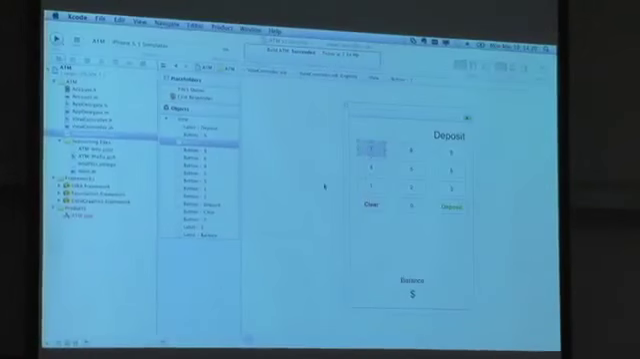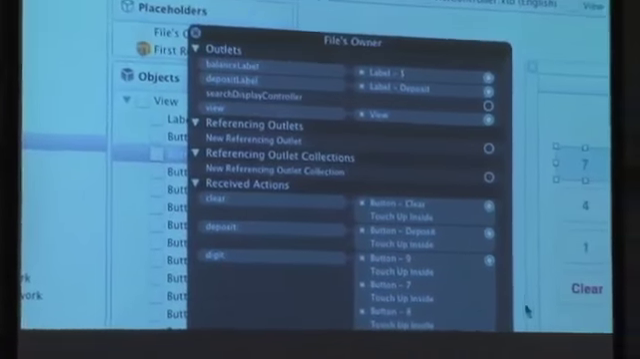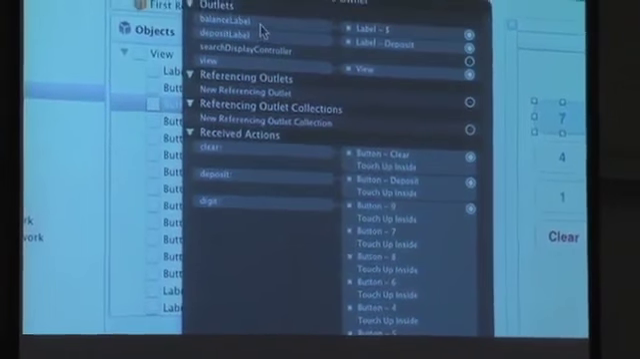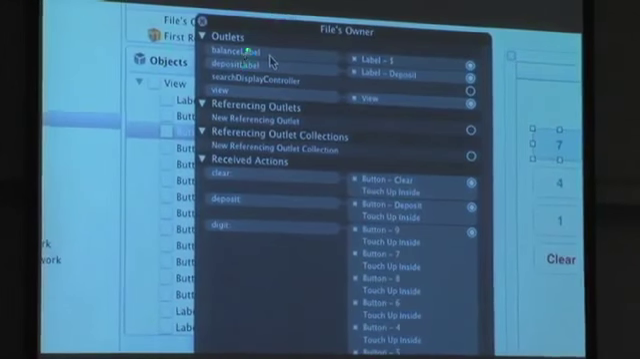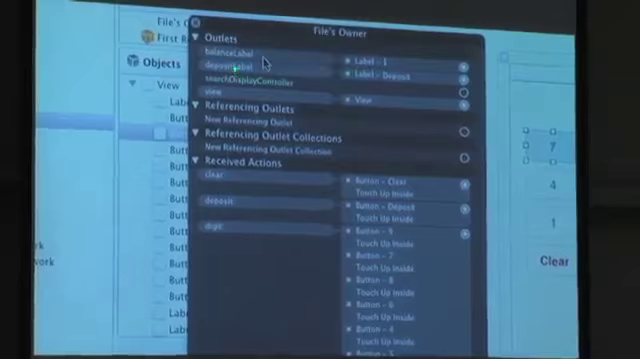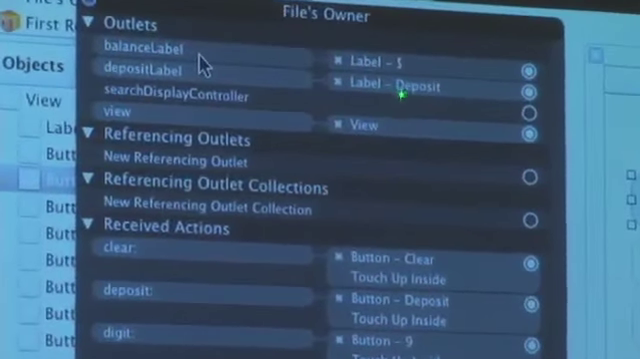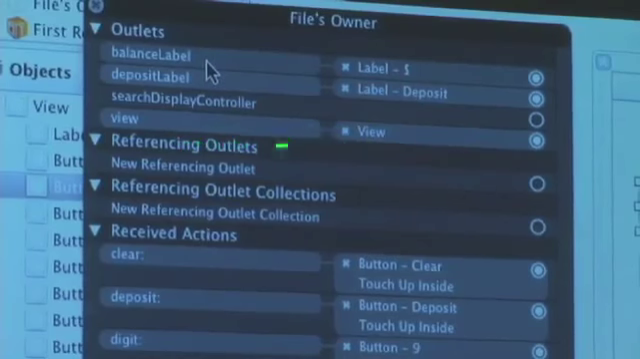Conversely, if I now look at the file's owner, I see different things. In fact, a whole bunch of things now. So outlets, I've apparently control clicked from left to right so that my balance label property, aka pointer, points to literally whatever that label is. Apparently it just has the dollar sign right now. Deposit label pointer points to this other label, which just says deposit right now. View I got for free just by using this initial template.